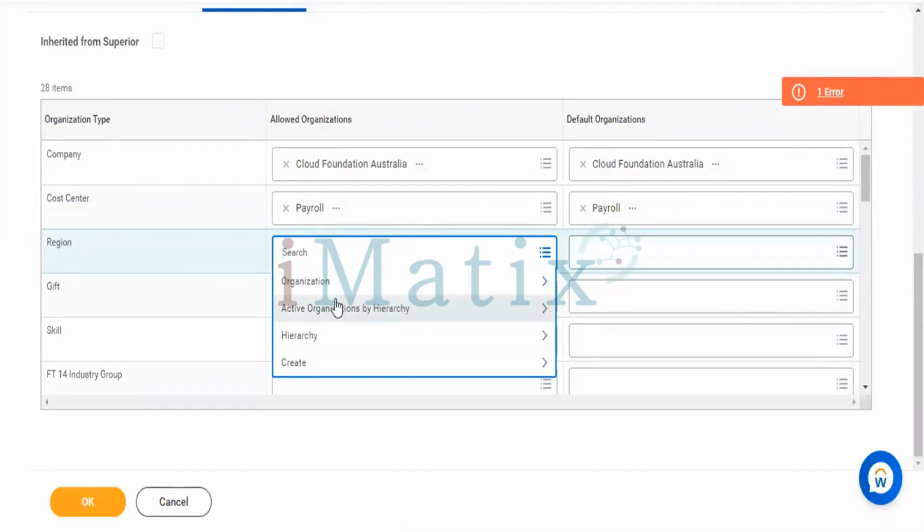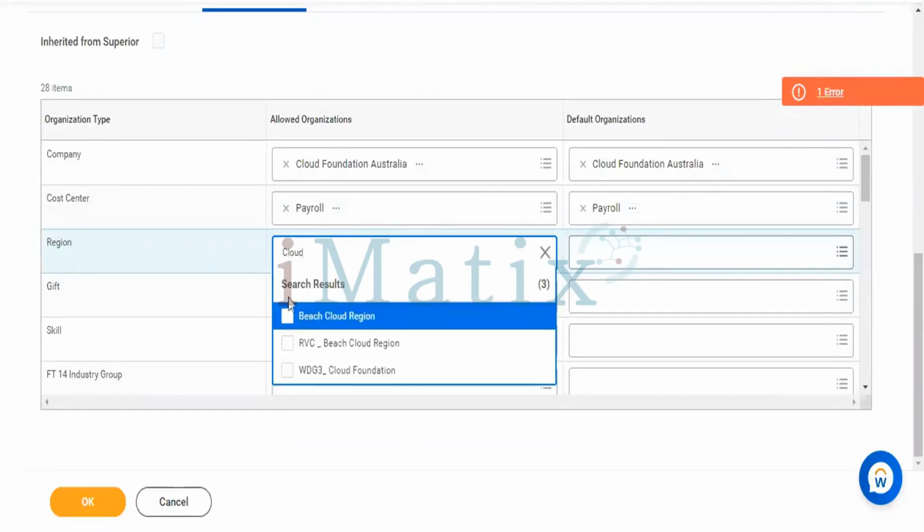Go with Cloud, please do not consider this. Beach Cloud and Cloud Foundation WDG3. You will get only your organization-related name, only Cloud Foundation. Select that option. Since this is training data, the extra WDG3 is getting involved here.